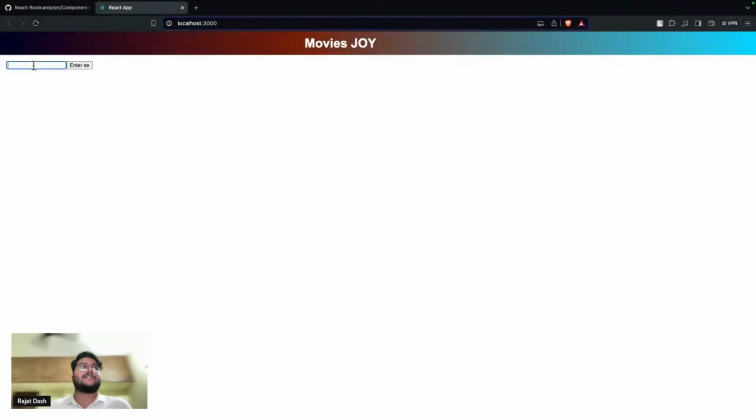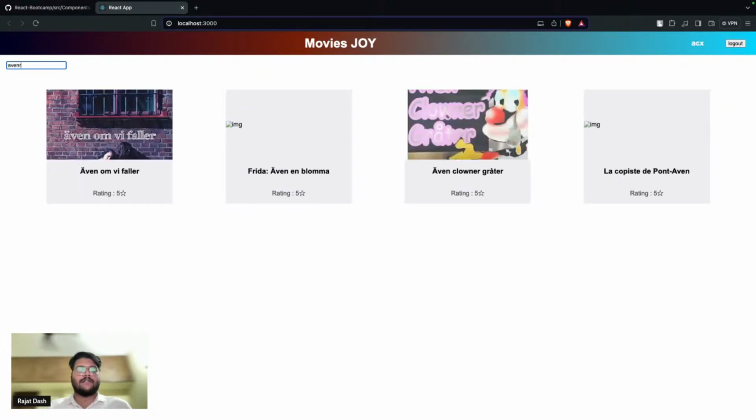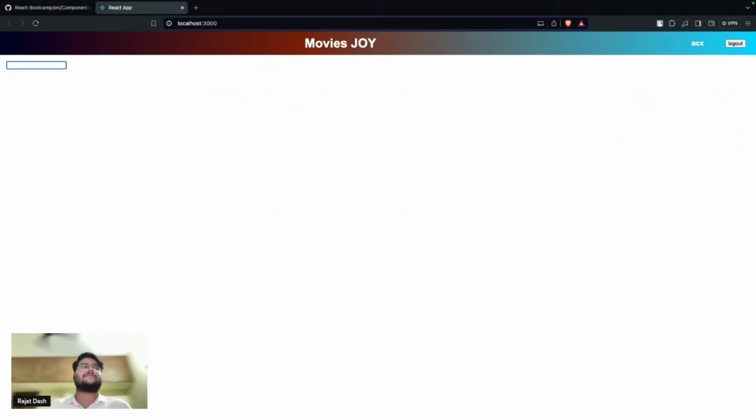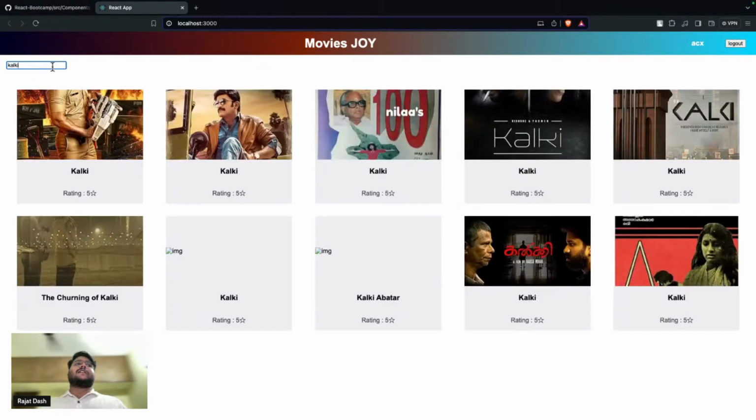I don't think so. If we go and say ABC here and just see, it is working fine. You see. Okay. For A, it will make sense. Go for Kalki. Kalki is there.